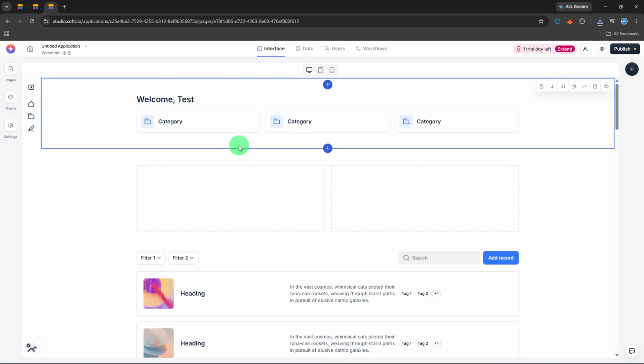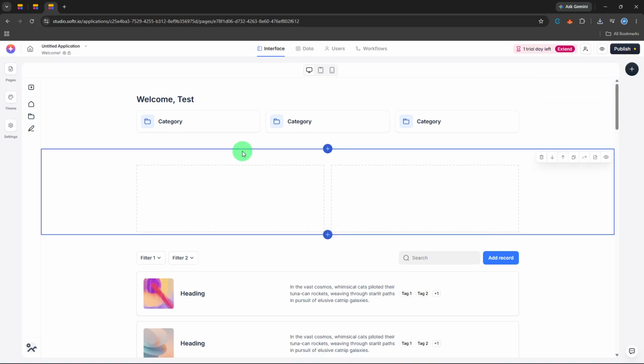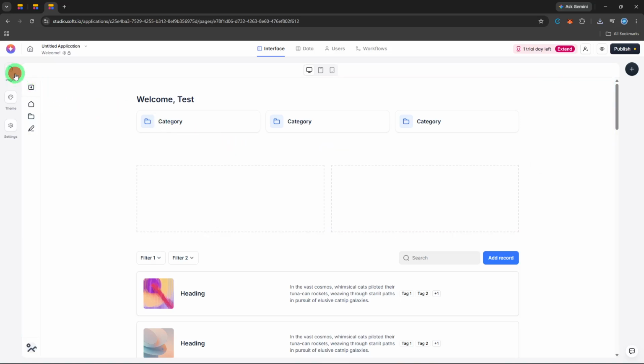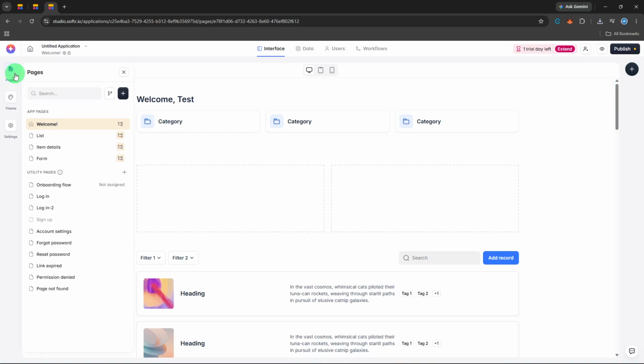Click on Applications from the left sidebar to see a list of all the projects you have created. This is where you manage every web app or portal you're building. Choose the application you want to edit by clicking on its name or thumbnail. If you have multiple applications, make sure you select the correct one so you're working on the right project.